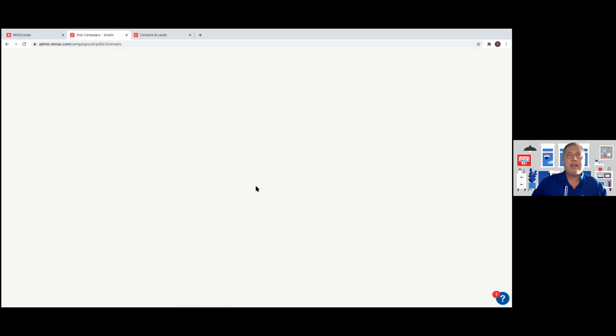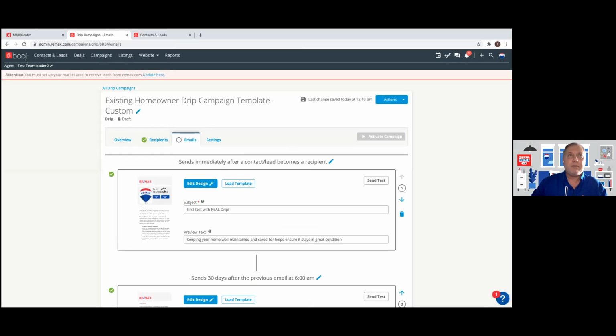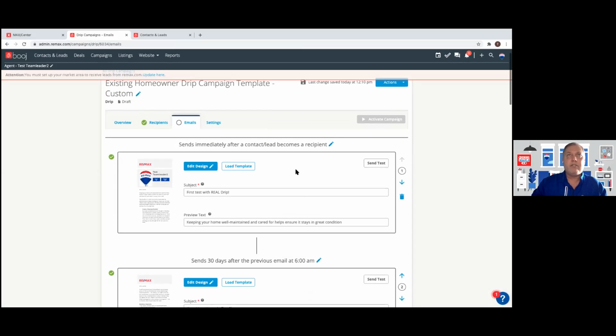And after we save it, that'll be saved for this specific email. So even in your preview, you'll actually see what it looks like. So this is the first email. So it sends immediately after a contact or lead becomes a recipient. So basically that means is once you add a contact to this campaign, they immediately get this campaign. Now, when we say immediately, we don't mean that it's going to instantly send out in 10 seconds, right? You have to give a little bit of time for it to go through a process. It could be an hour or a couple of hours, right? So you still want to give it a little bit of time for that.